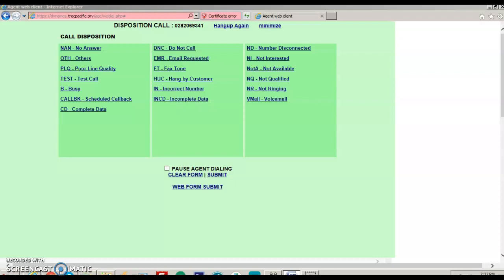Okay, so after a call is hung up, the green disposition screen will appear. So here you can select the appropriate status for the call we've just completed. So to select a status, we can either double click the link or just click the link, then hit the submit button.